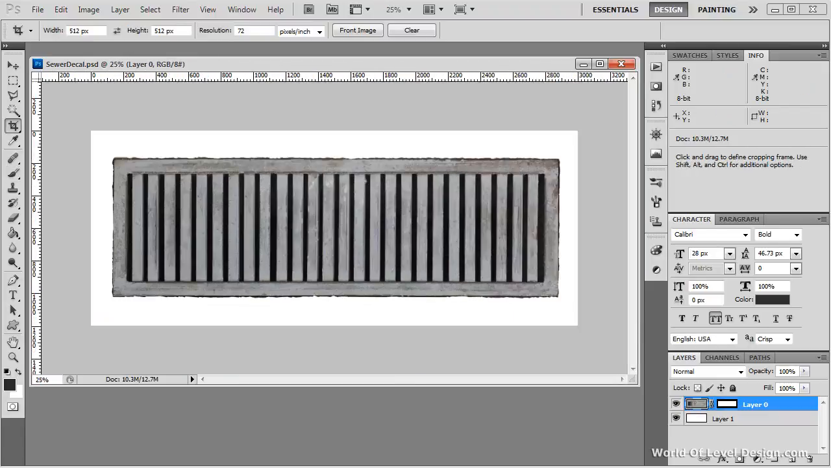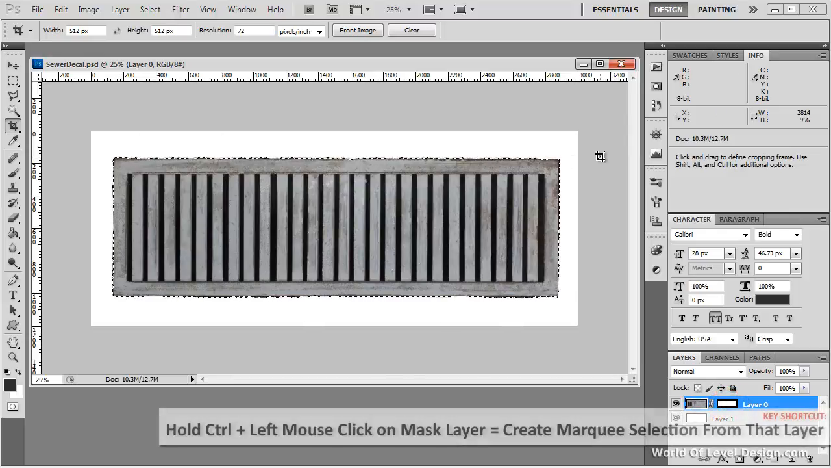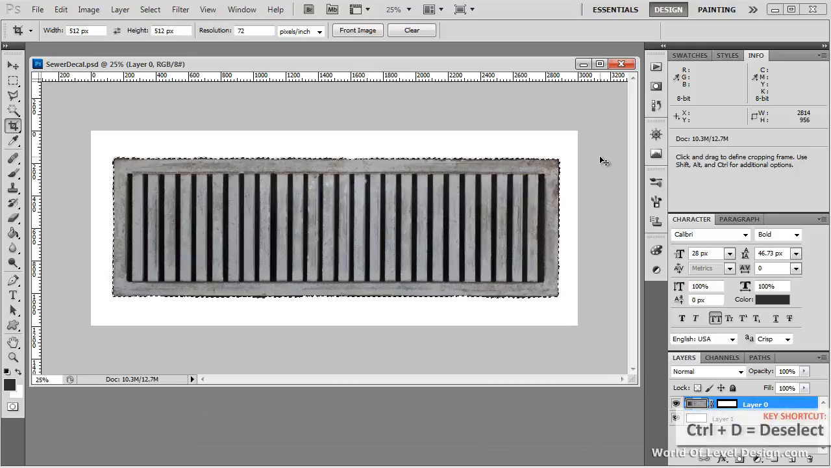And now we have a layer mask that can be used as an alpha opacity mask. So if you hold down Control and left click on the layer mask itself, this will make a selection around our decal, and with this selection we'll create an alpha opacity mask. But before we do that, let's go ahead and press Ctrl D to deselect and resize this image to what we're going to use inside the Unreal Engine.